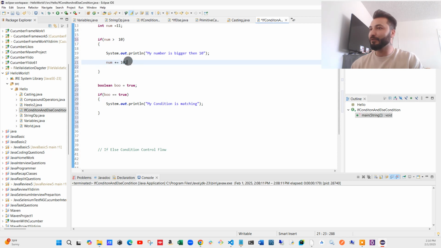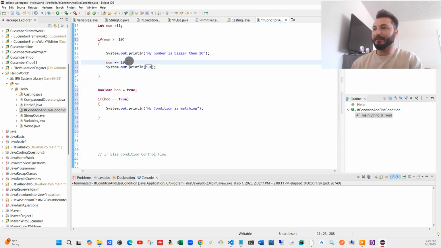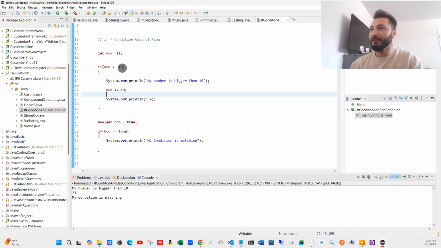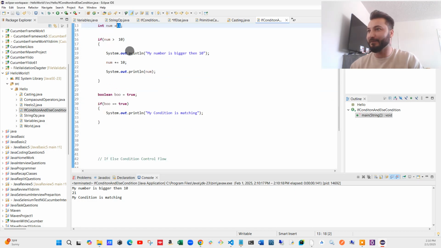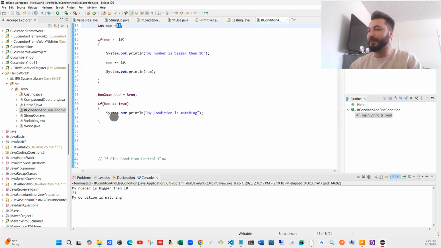After that, you need to execute this, print this out in the num, and then you can see the result is going to be 20, right? Of course, it's not going to be 20 because it is 11, and 11 plus 10 is going to be 21, right? My number is bigger than 10, and then my result is going to be 21 because I'm adding 10 into my variable, right?